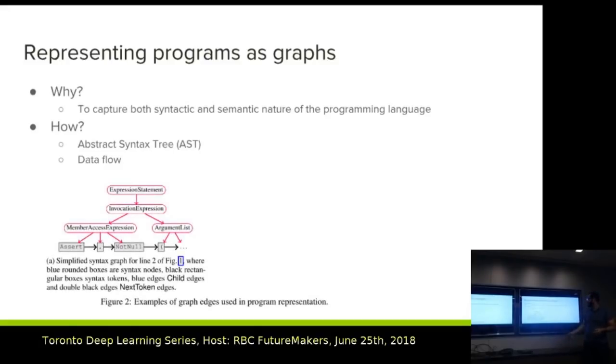One example of that is something like this. Say you're writing the expression assert dot not null, brackets, and a bunch of other things. The abstract syntax tree for this is: this whole thing is an expression statement, which is an invocation expression, and then this is a member access expression, which is assert dot not null, etc. So you get the idea.